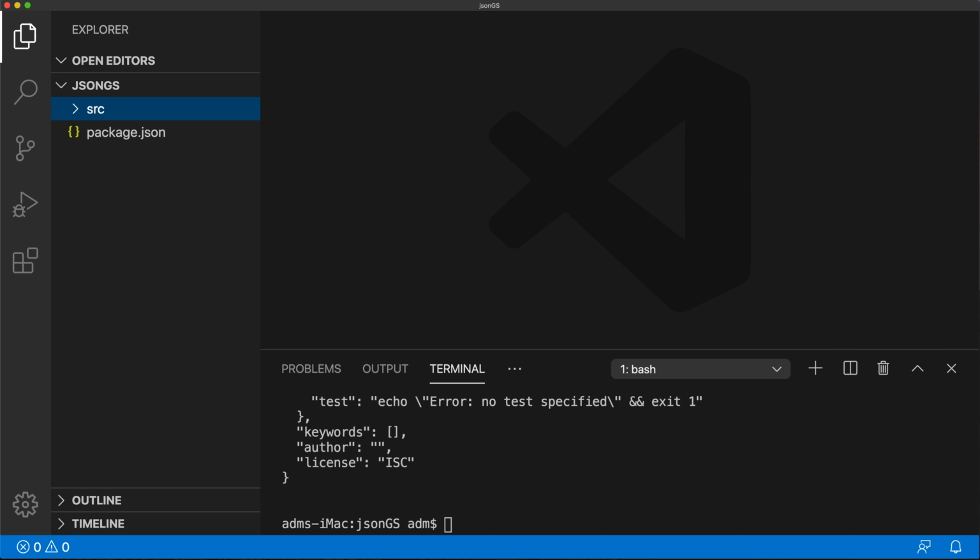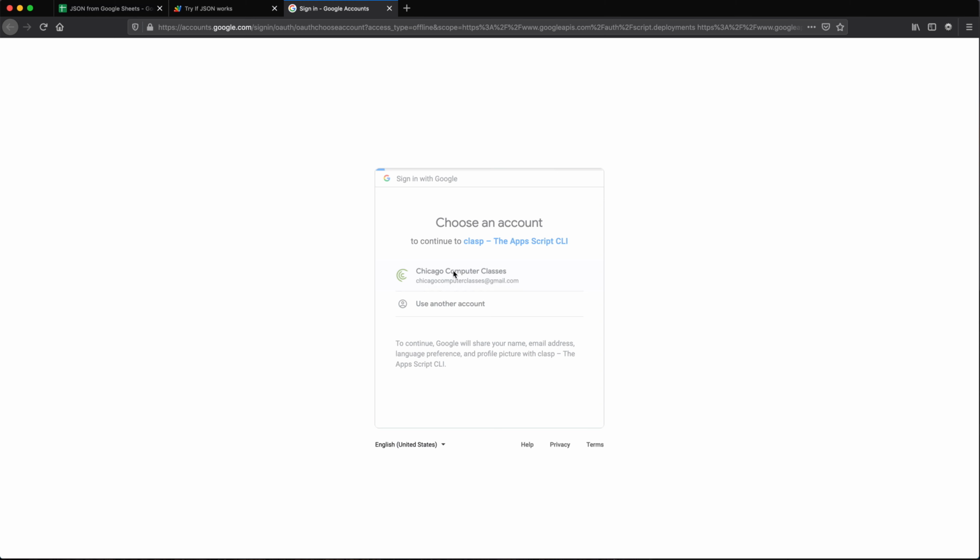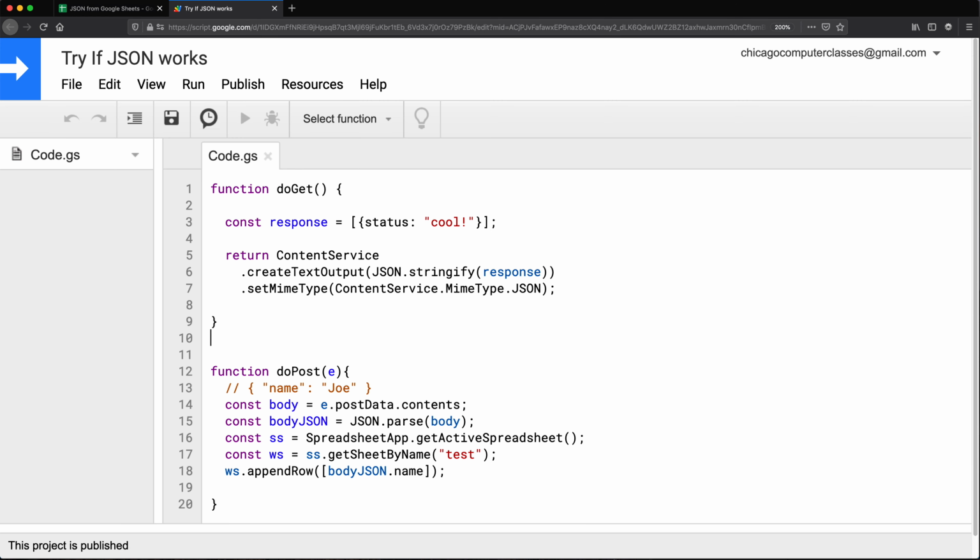So now I'll go back. I already have Clasp installed. If you don't know how to use Clasp, I have a video covering that, so I'm not going to go over a lot here. I'll just go ahead and do clasp login to begin with. So there it is, we're logged in.